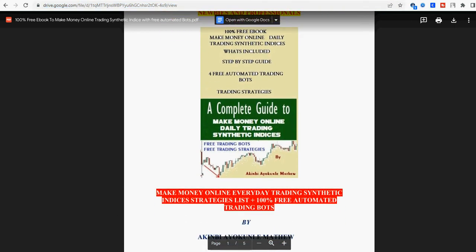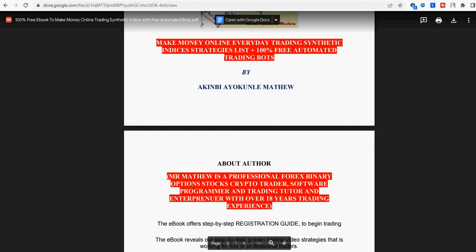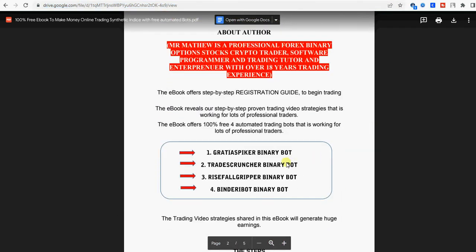You can see in the ebook, you will see all the bots. These are the 4 bots I promised to give out for free. So the bots are out today. All you need to do is download the ebook. You can also share the links with other traders and other newbie traders. It's now available publicly. You can see the 4 bots.